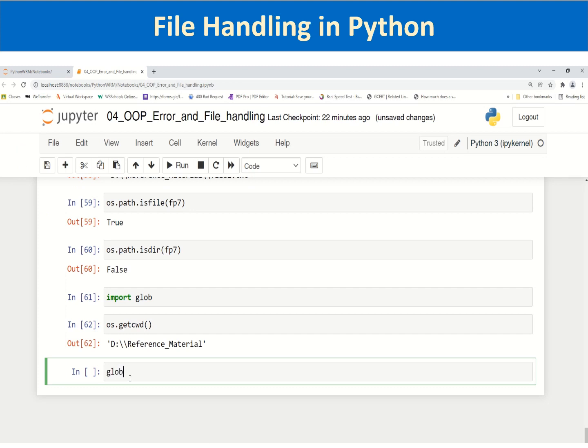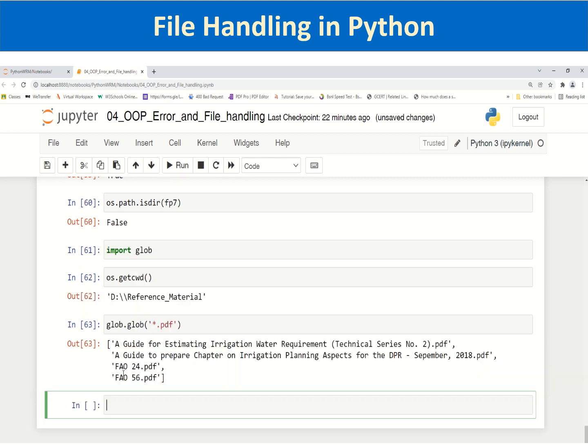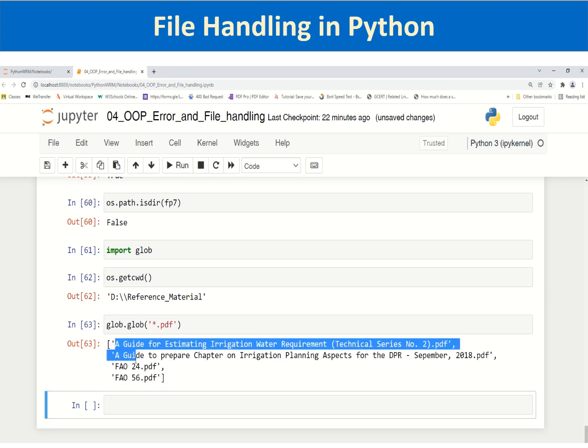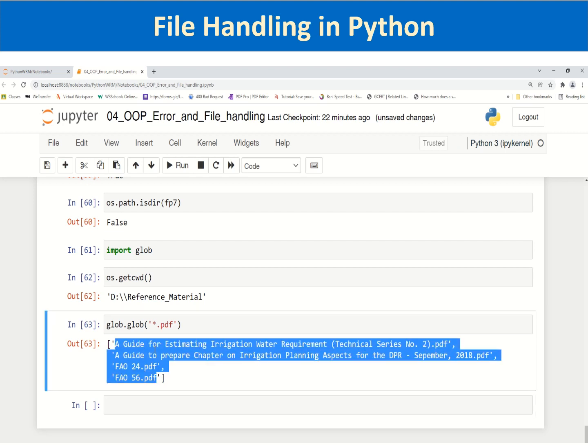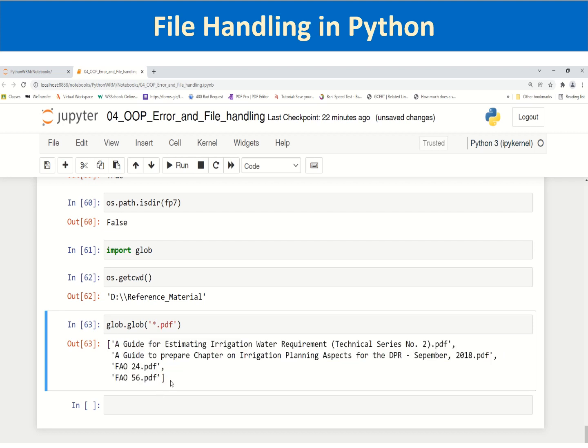Now let us say I want to list all the PDF files. You can simply pass a string, asterisk, which stands for anything, dot pdf. If I pass this, glob will list out all the PDF files in the present directory. As you expected, there are 4 PDF files, and it has printed a list of strings.